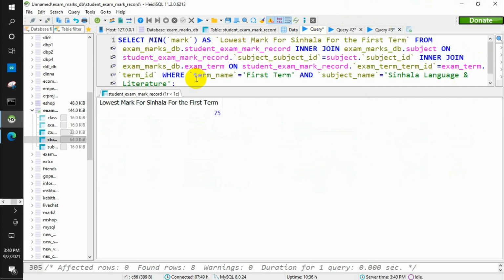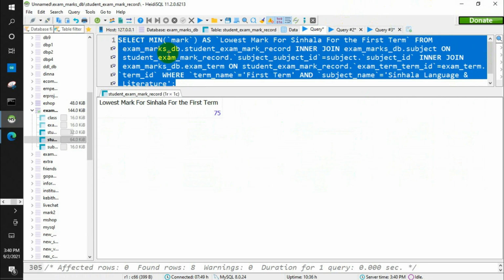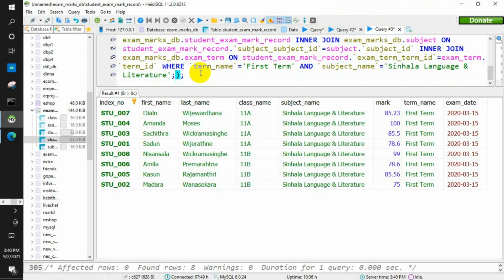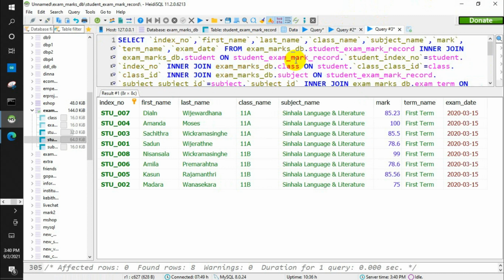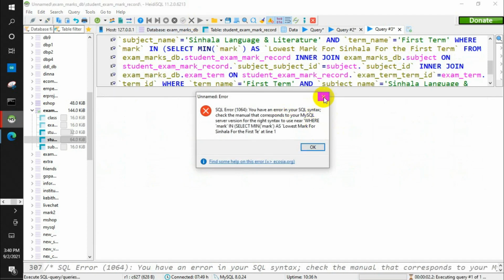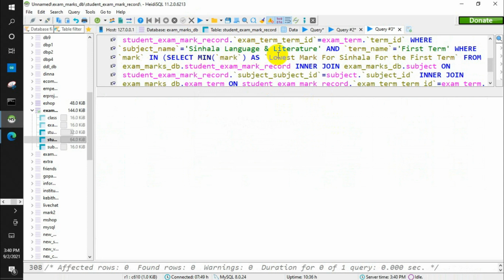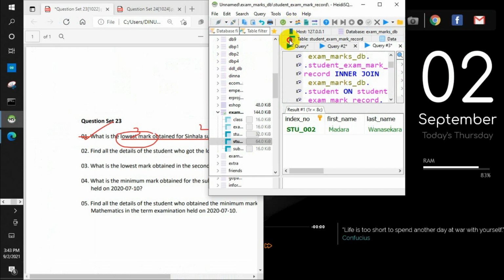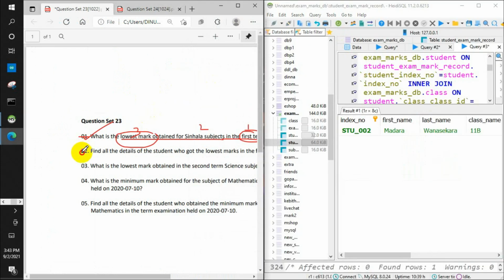Now we found the lowest mark in the first query tab, so I'm just going to copy that and paste it here, and delete the last symbol. And this should be M. Now let's see. Now we have the details of the student who got the lowest mark for the single subject for the first term. That's the end of the second question. Let's move on to the third one.